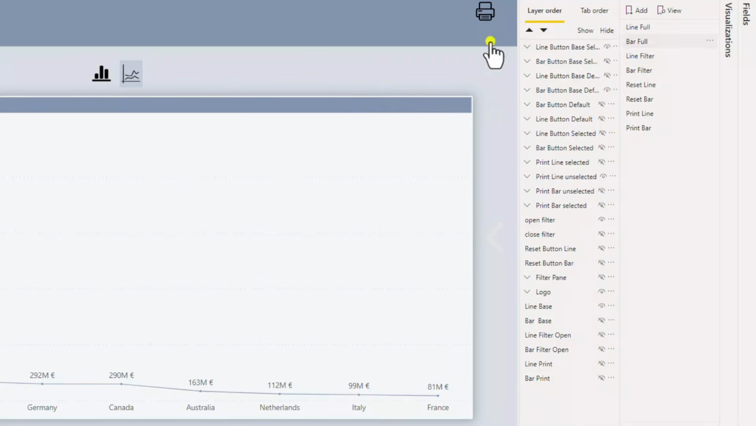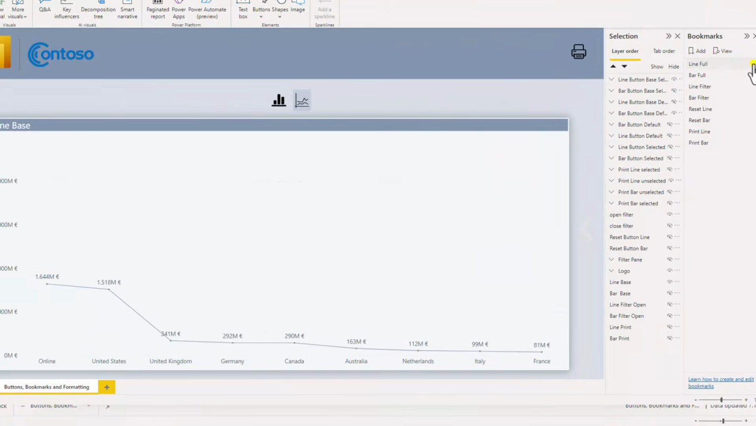So let's go to the bookmark. Make sure you don't click it, but that you click the more options button, the 3 dots behind it, and click update. Now if any of the button actions or any way leads to this bookmark, it will show this view. Perfect. Let's do the same thing for the bar view.